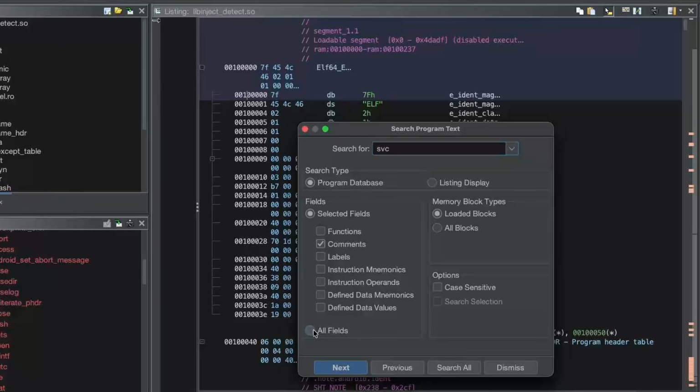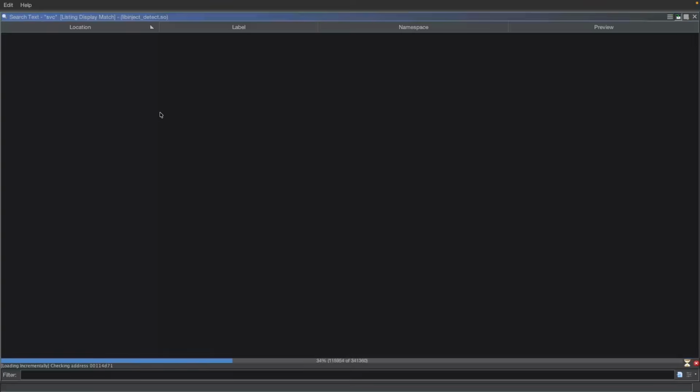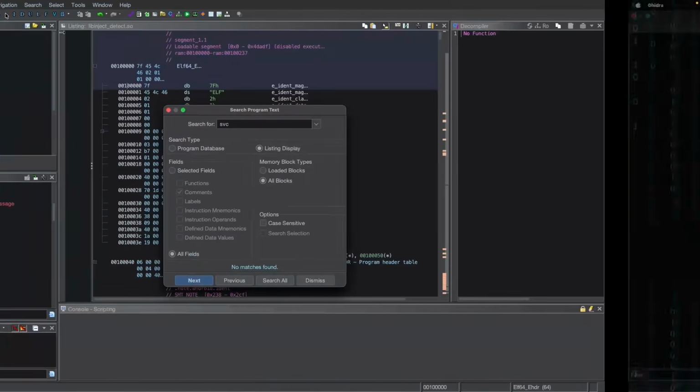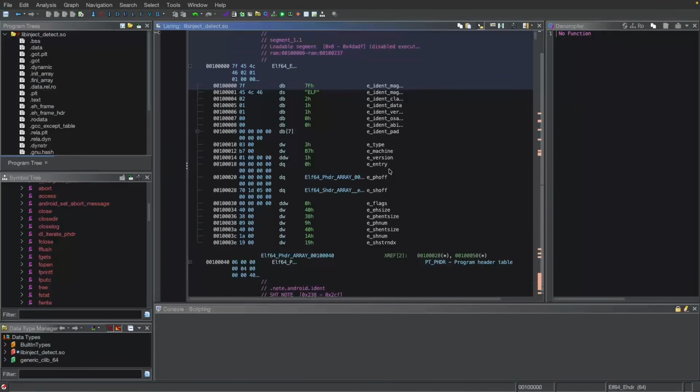Make sure to select all fields so that it will scan all the sections of the binary, and also make sure to select all blocks. Then click on search all, and you can see that it has not found any such instruction. Okay, interesting. Let's take a step back and again look into the imported functions.